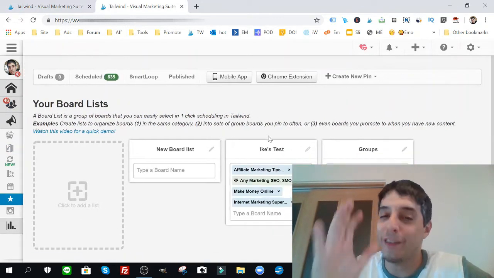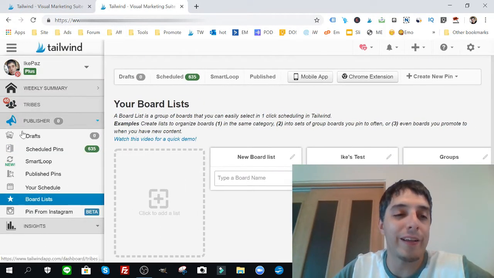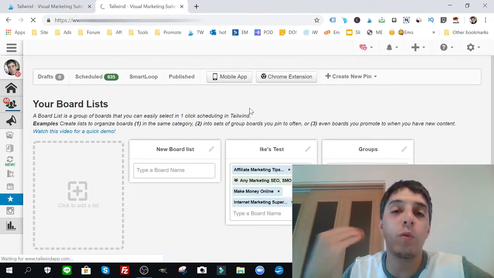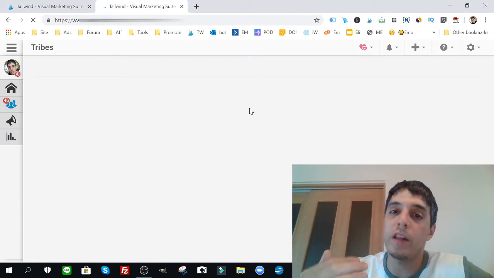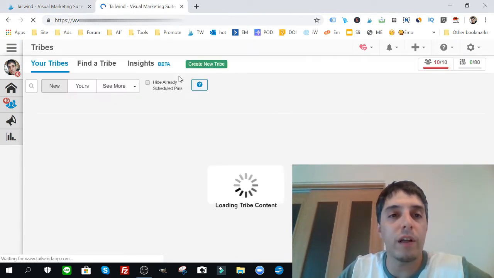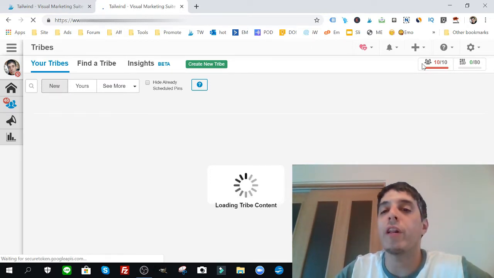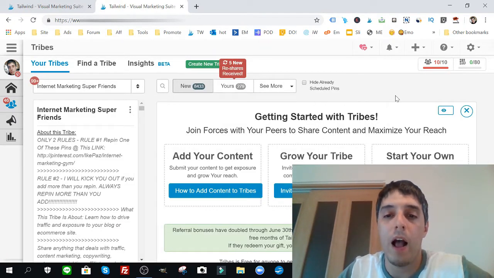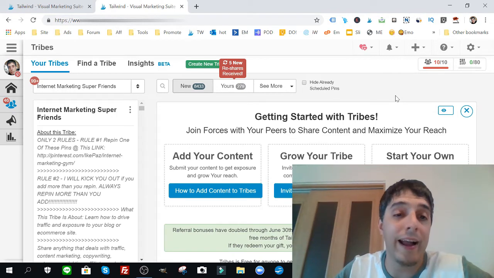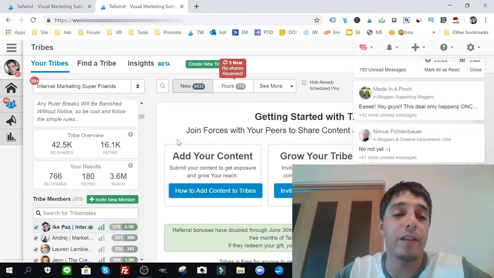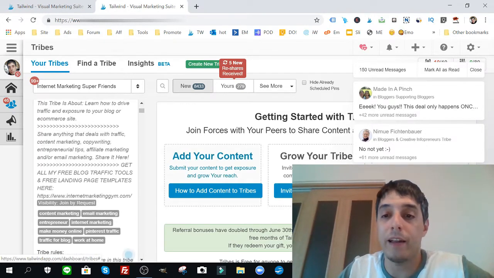Another great feature Tailwind has is the Tailwind Tribes. Tailwind Tribes are like group boards on steroids. Really important thing to understand. Let's get to the Tailwind Tribes app. With the basic plan, you're allotted 10 Tailwind Tribes to join. You can create your own Tailwind Tribe like I did here. I have a pretty vibrant Tailwind Tribe actually in both of my Tailwind accounts, and it helps me get traffic.